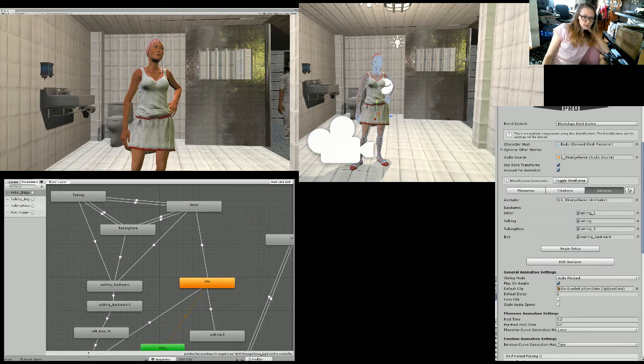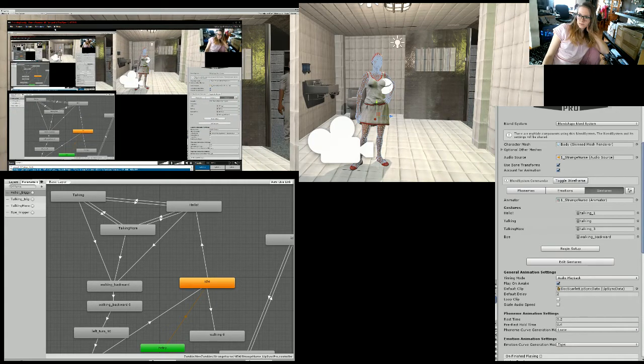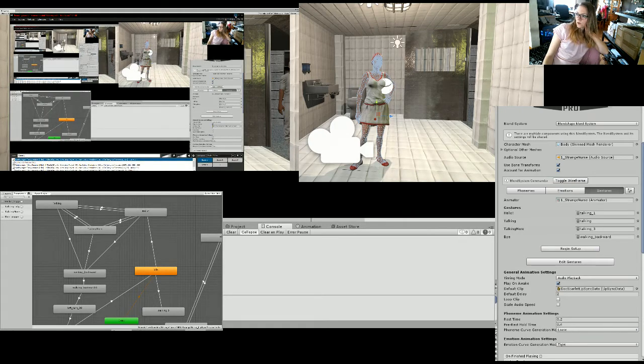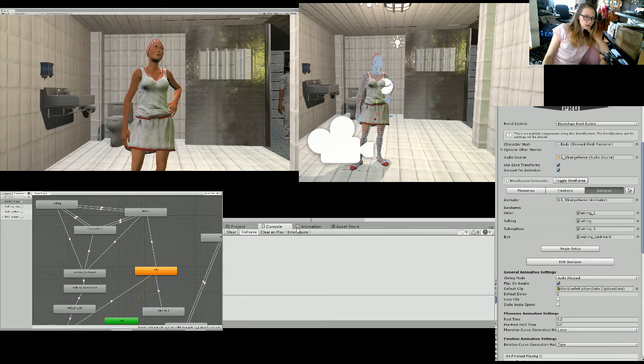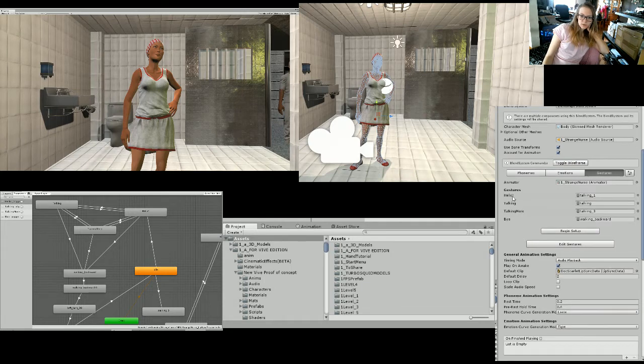So, for instance, let me see if I can. I don't think I have that view. Let me just, oops. One moment, please. Okay, so as you can see, I got this view here, project view. So then when you click over on the animator, there's going to be different animations.